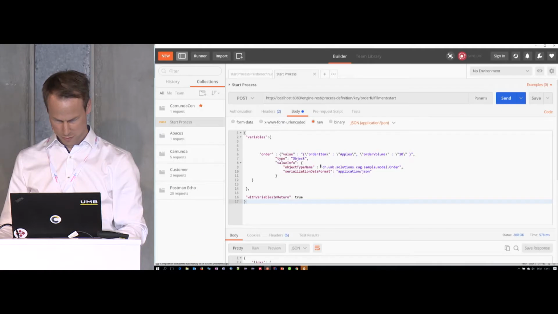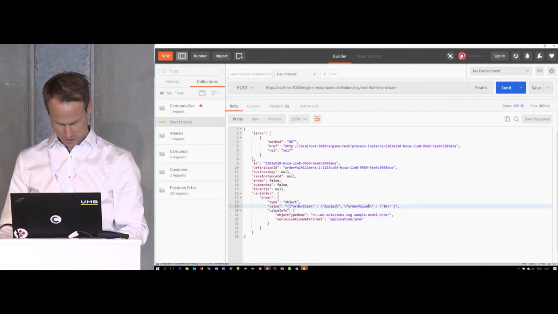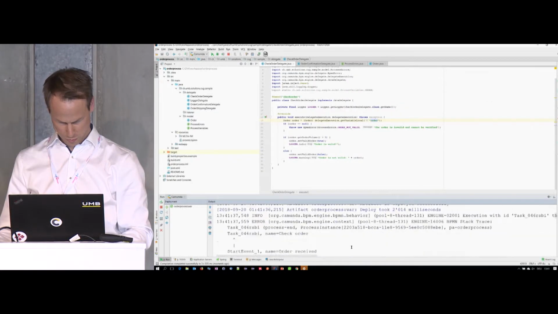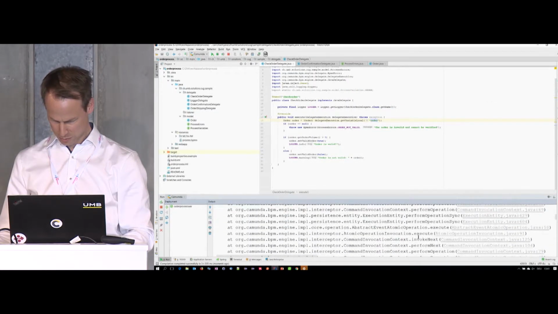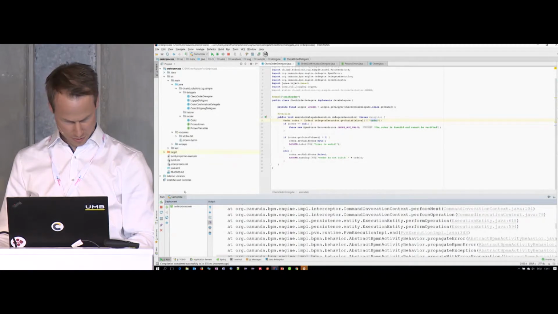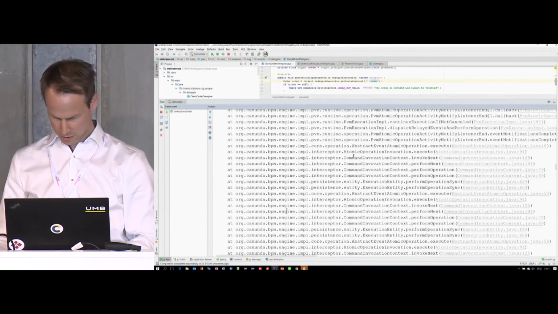Okay. Deployed. Postman. Send. Same. Okay. And in the log, what's in the log? Oh yeah, now we got a lot of exceptions.